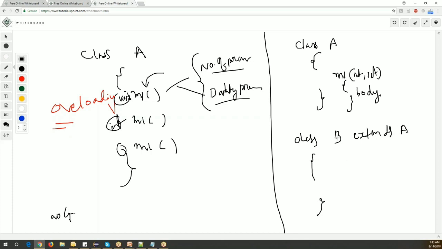So now what happens is B has also acquired everything from class A. What this means is M1 also belongs to B. But now what I will do is redefine this method again in class B. So again I will write the same method.